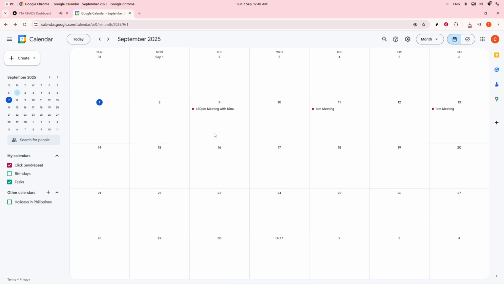First, open up Google Calendar. This is where we'll be setting everything up. Make sure you're logged into the account you want to use for your appointments.